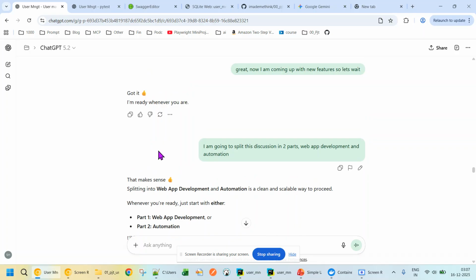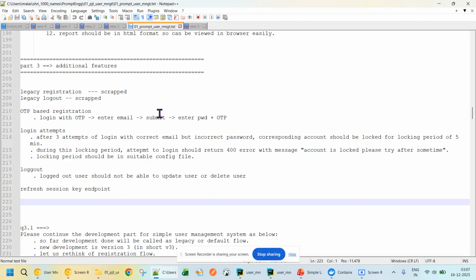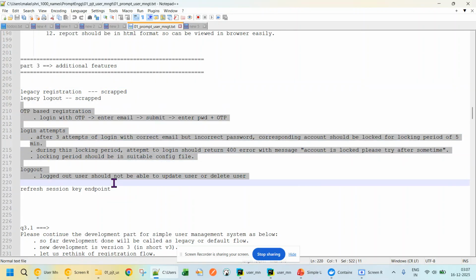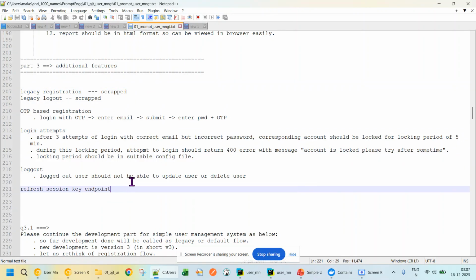Coming to the prompts, there were around 10 more utilities or features I wanted to add, but I zeroed in on only these four. Again, I had to shift from the earlier tool to this tool, so that took a lot of time.